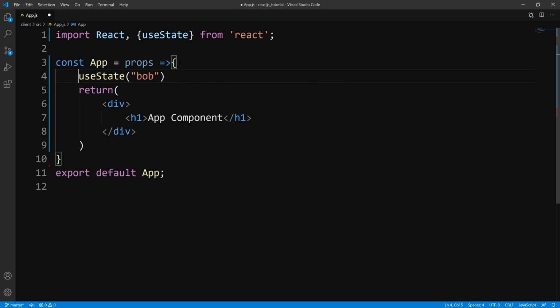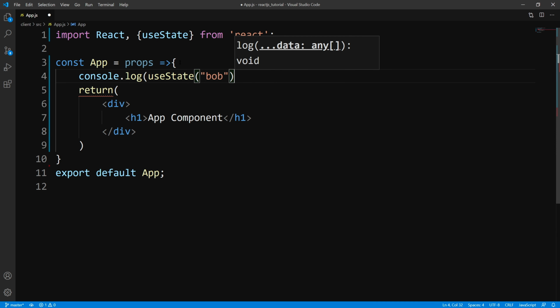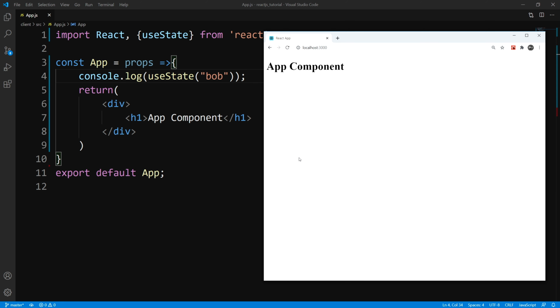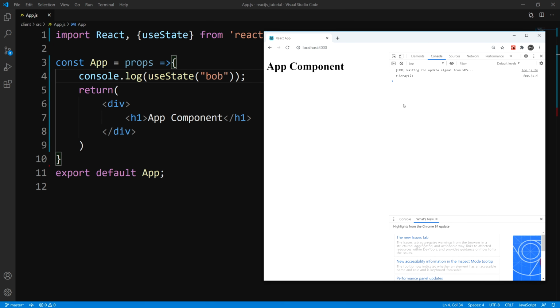And what I want to do is show you what this returns. So what I'm going to do is just print this out. Let's go ahead and save this. Now let's take a look at it in the browser. Okay, so let's just go ahead and hit F12. And you see that we get back an array. So at index 0, it is our actual state, the current state. You saw that we passed in Bob, so that's what we're getting back at index 0. And at index 1, we get a function that is used to update that state.